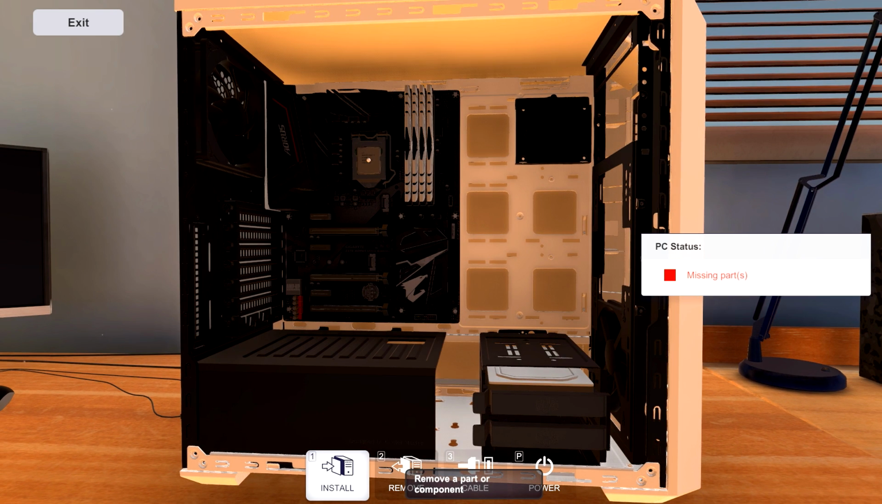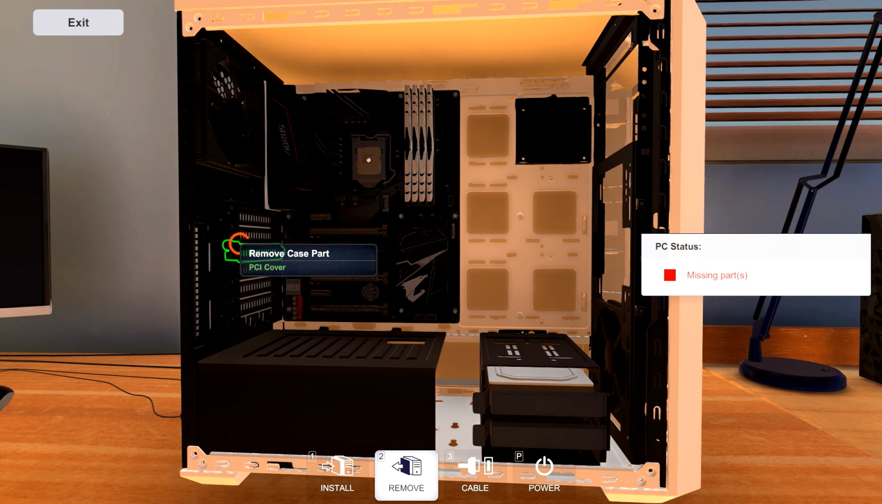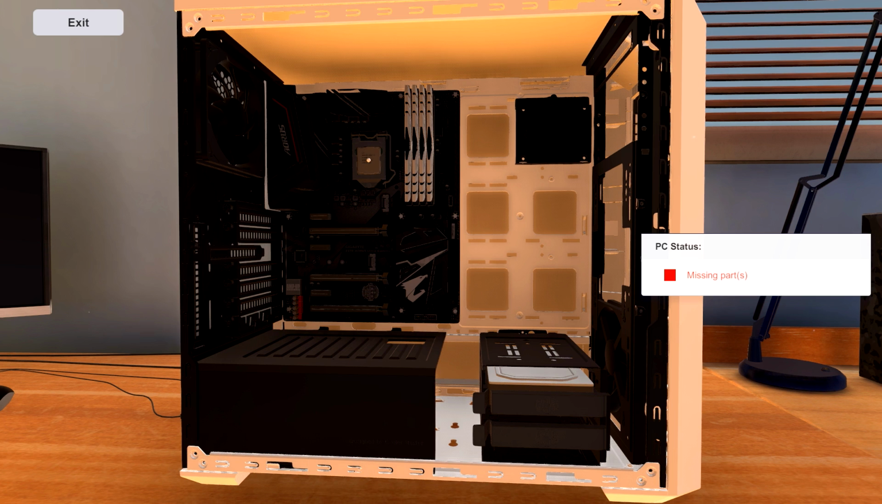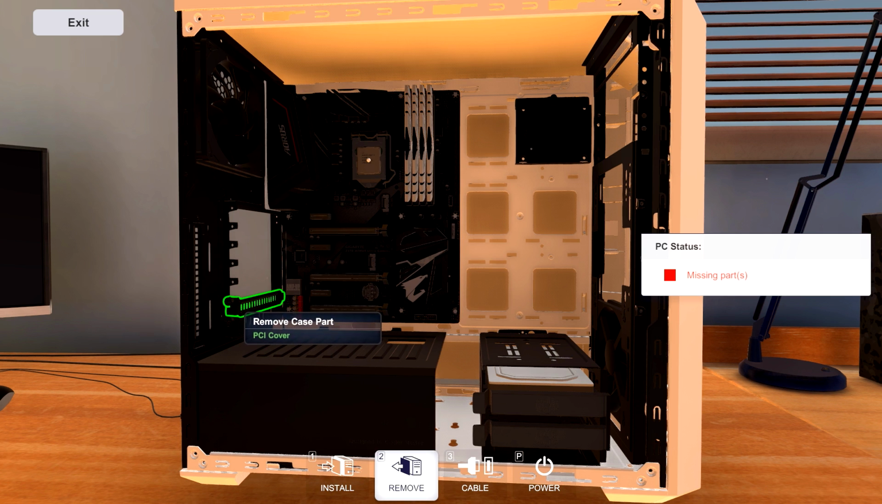I remove a part or component. Yeah, I gotta remove that, bud. There you go. That one's coming out too. Gotta get a lot of them in here. They're not a very big card, which is good. So I could probably squeeze one right there, and then one right down there.